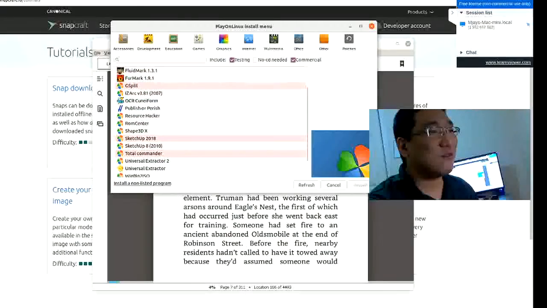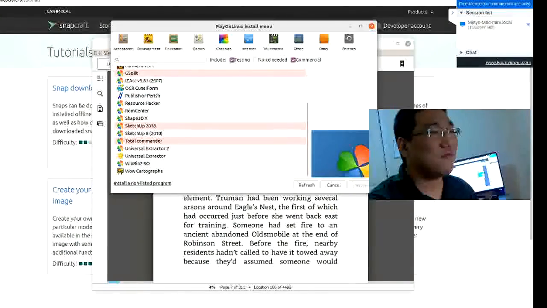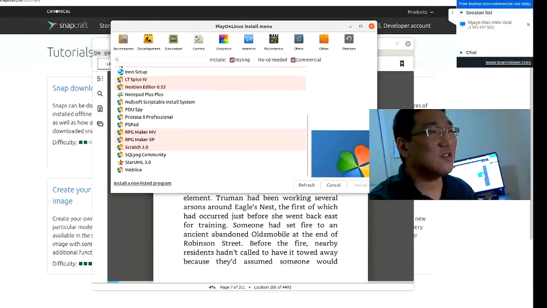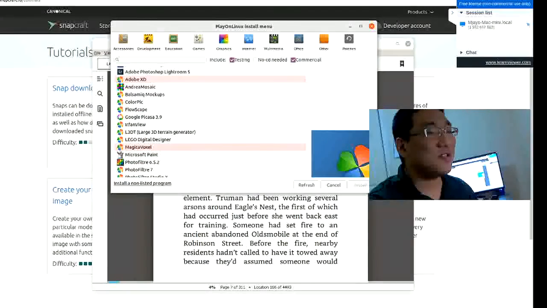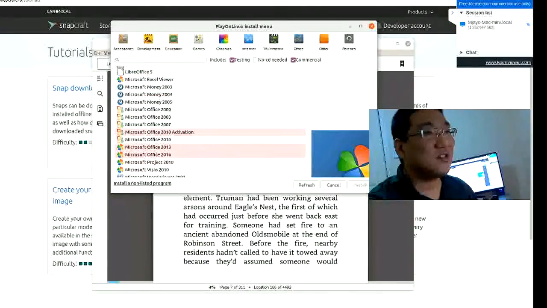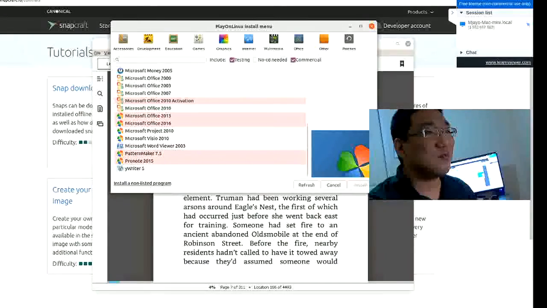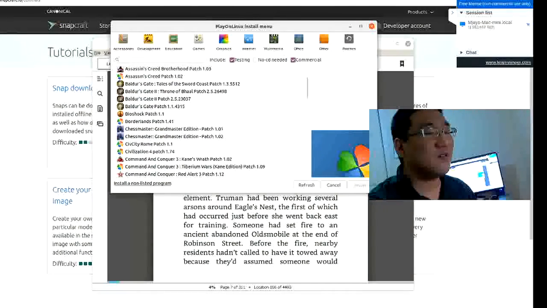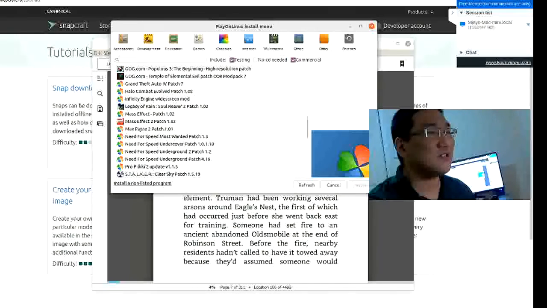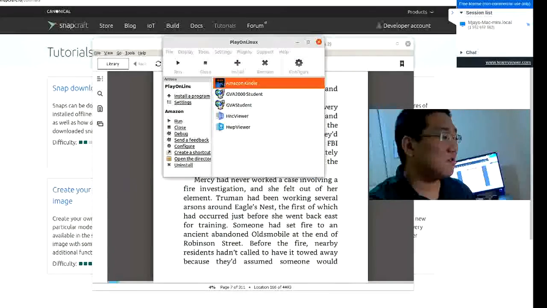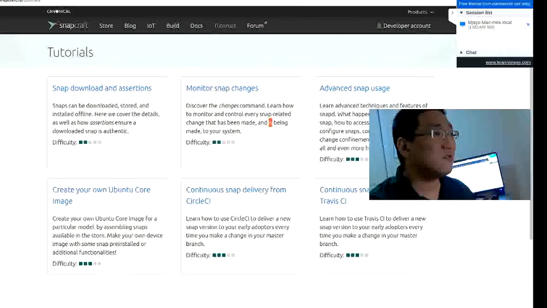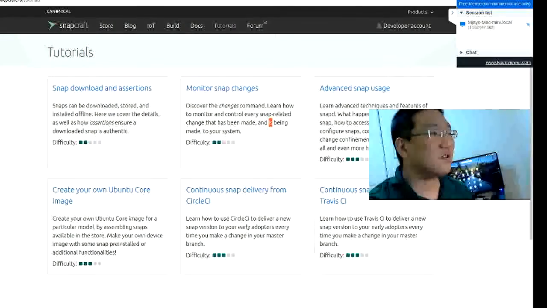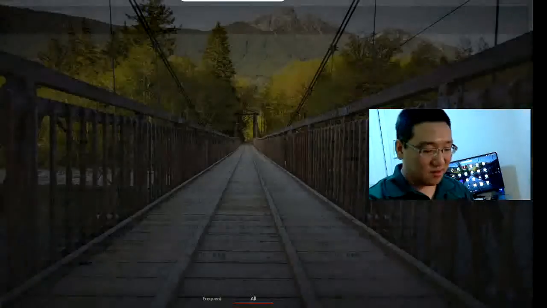So this program you can actually open up from Linux after you download everything. Education, games, graphics, internet, multimedia, office, and others, and even though some are patches, you are able to run the system through PlayOnLinux. So let's close this. And then I'm going to start doing the Oracle VM.